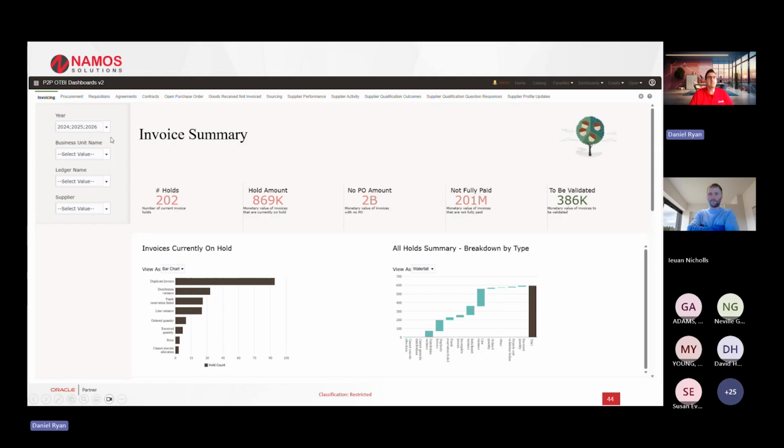I've got filters down the side. I've got some high level information here. So for how many invoices I've got on hold, the value of those invoices, how much is non-PO. Then I've got more detailed information. I've got view selectors in here. So if I wanted to view it as a table rather than a chart, I can just change that view.